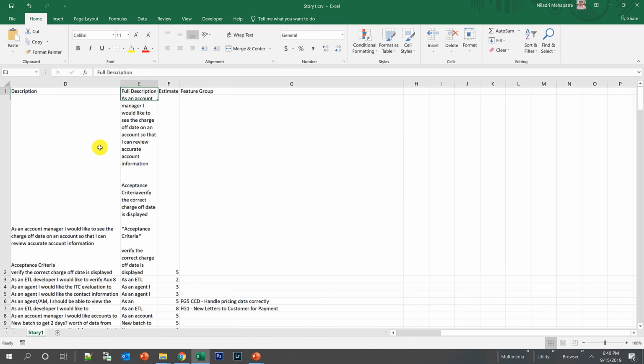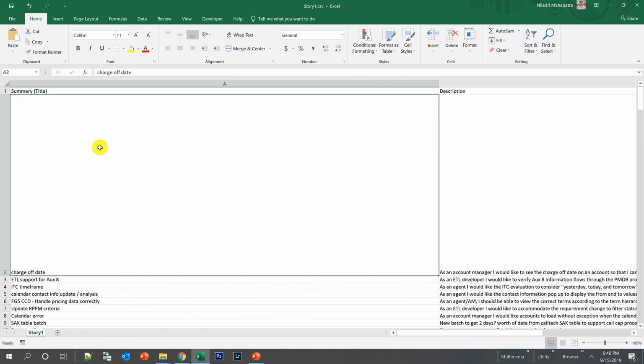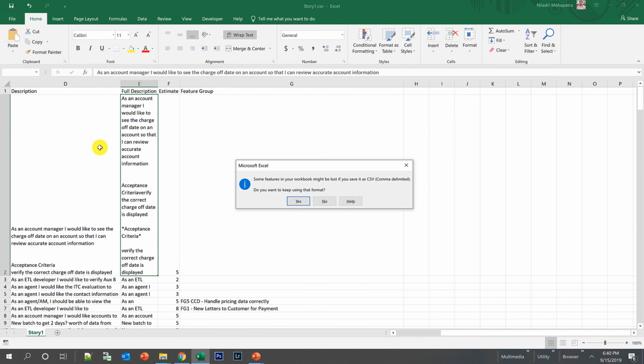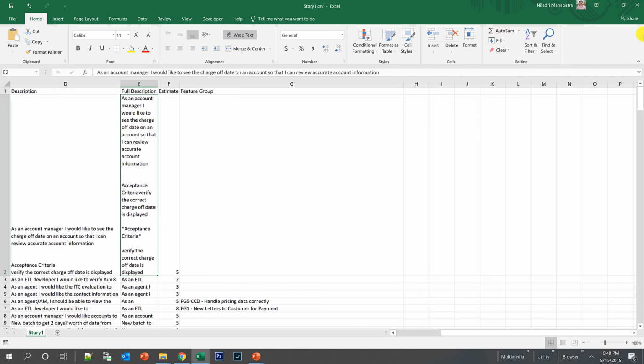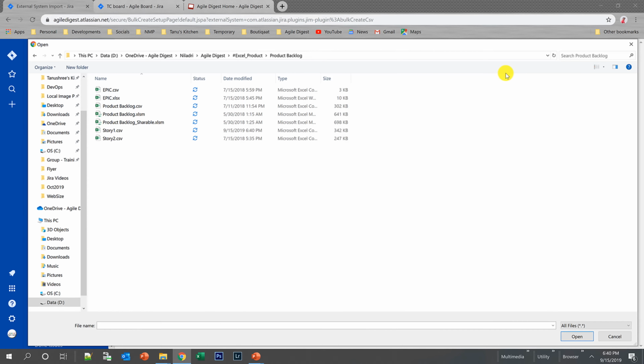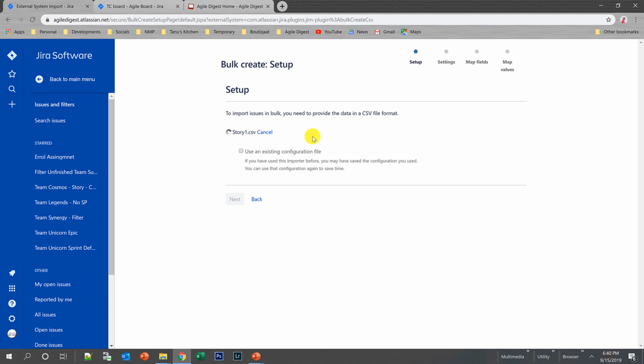So what I will be doing, I'll use the full description, the summary and the estimation. These 3 fields I will be using. I'm saving it. This is story 1, yes, and I'll close it now. Now I'll use this story 1. So this is my Jira. Where has that gone? This story 1 I'll open in this particular field.